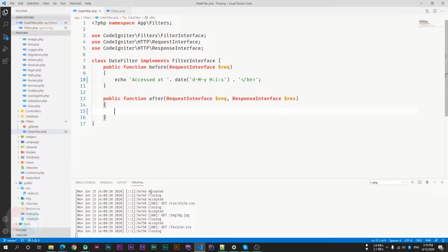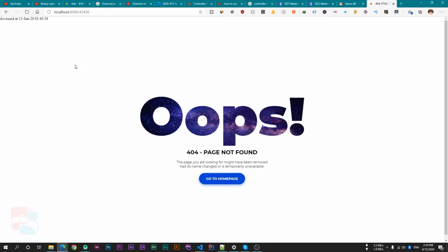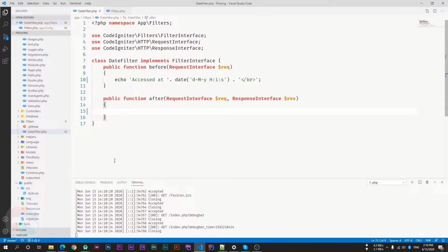So if I save this file and reload this page, so now let's go to the home page. So we are getting the same output. If I want to change this, let me show you one thing more.